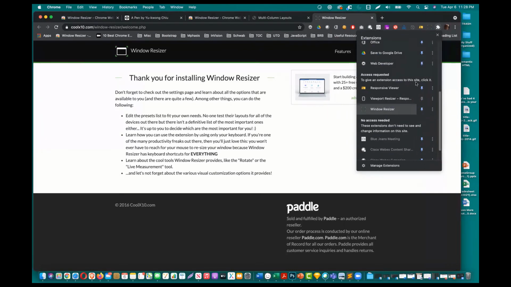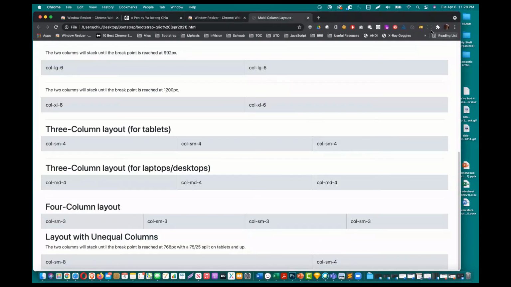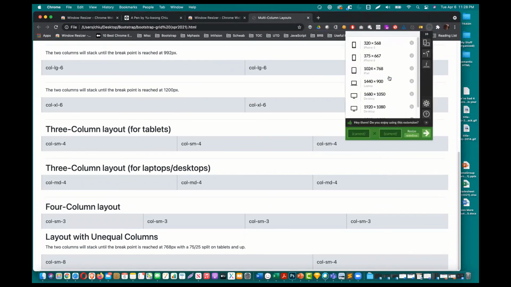Anyway, you pin the icon here. Now you see it's in the toolbar. Now you can bring it up anytime, right? So let me close this window, and now if you want to bring this up, these are all preset resolutions, and you can set this like what I have shown you already.